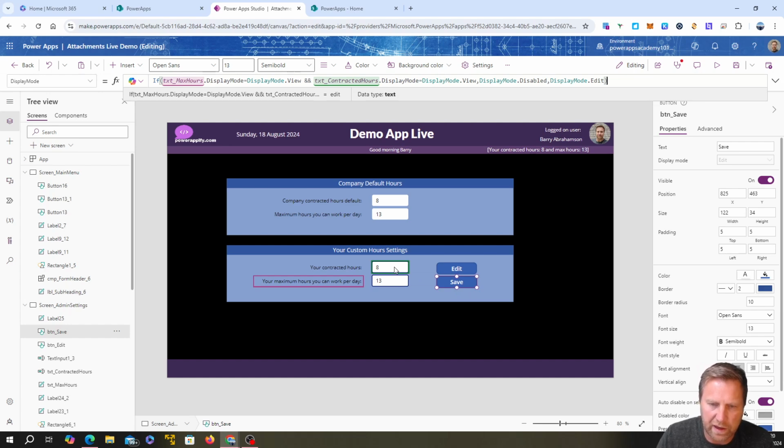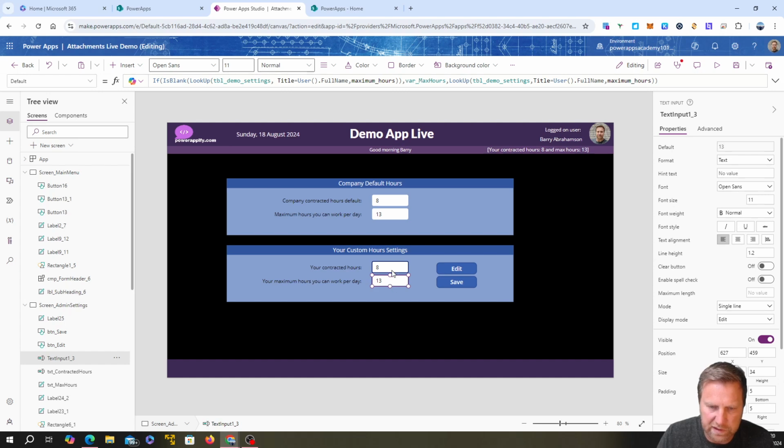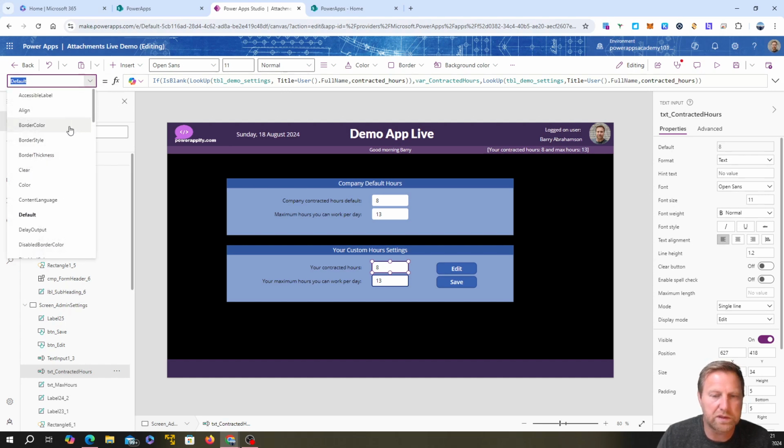Okay, and I think let's just, by default, we only want these to be in view mode, and only when you click on the edit button, then we want to turn these into display mode edit. So let's just set up their display mode. Now we're going to set up how we're going to get display mode on these to work, because we only want these to be editable. When we click edit, we're going to have to use a variable in these display modes for these values. So let's go on to the display mode property.